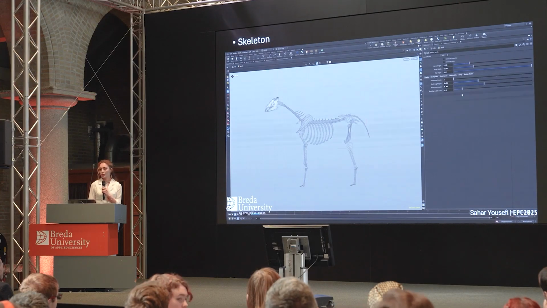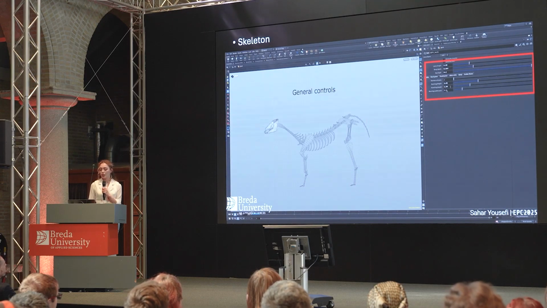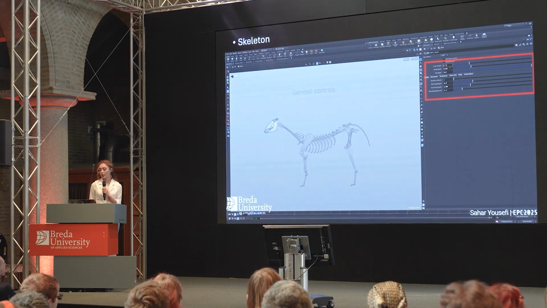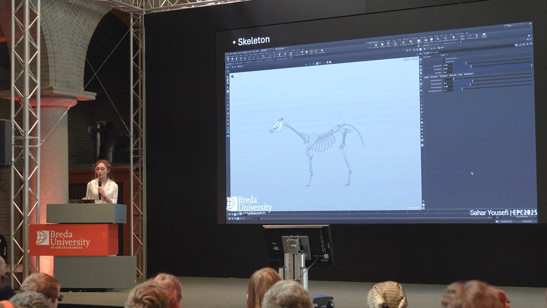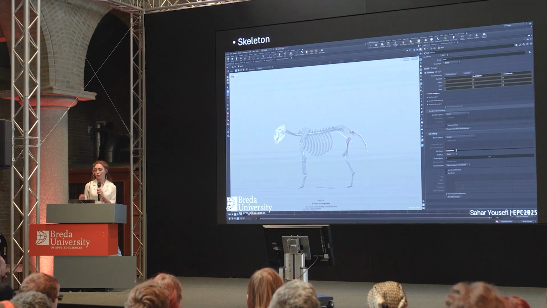A little bit about the progress, starting off with the skeleton and bones. Some general controls are provided, for example, the height of the limbs, the length of the body or the width of the body. But for more details over the skeleton, you can directly move the joints in the viewport.